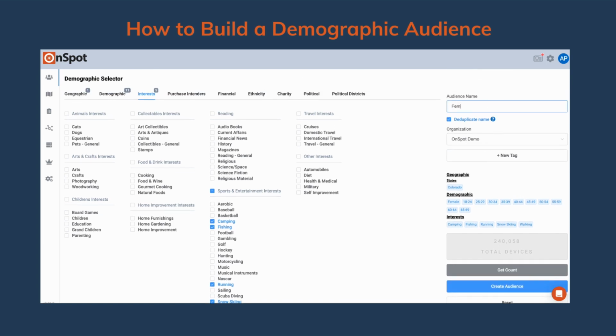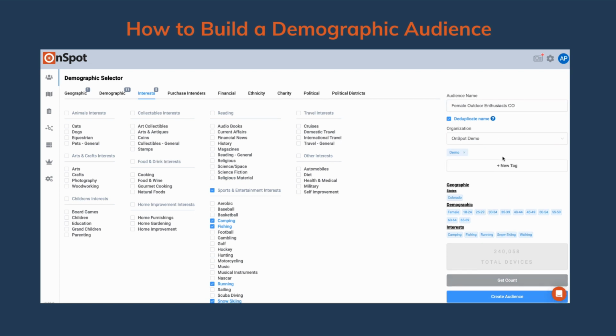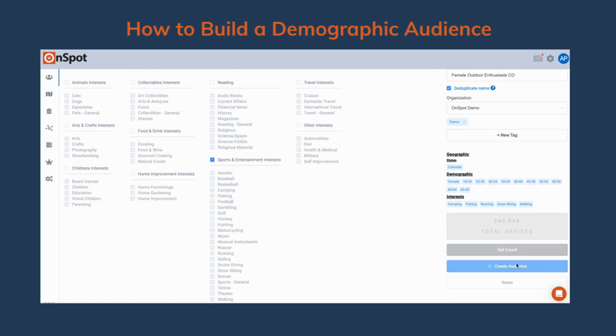Next, I will click Get Count to see how many devices fit my selection criteria. It looks like a little over 240,000. Now I will give my audience a name, any required tags, and click Create Audience. After processing, I will now be able to generate reports, publish, utilize audience extensions, and serve an advertising campaign to this group of female outdoor enthusiasts in Colorado.